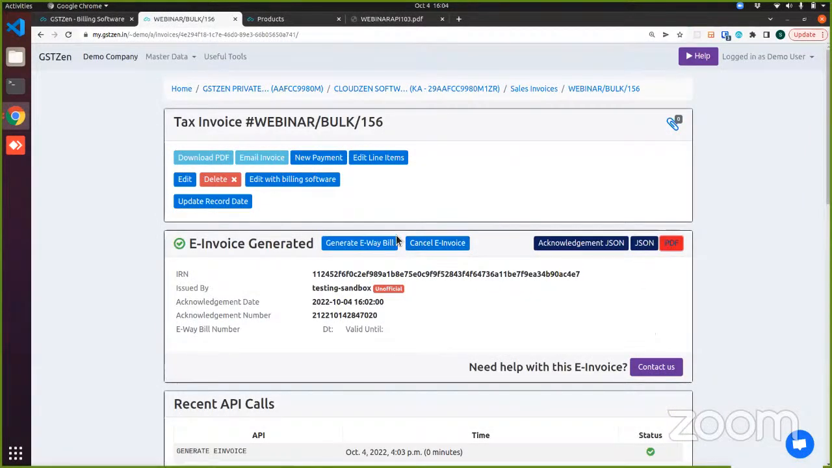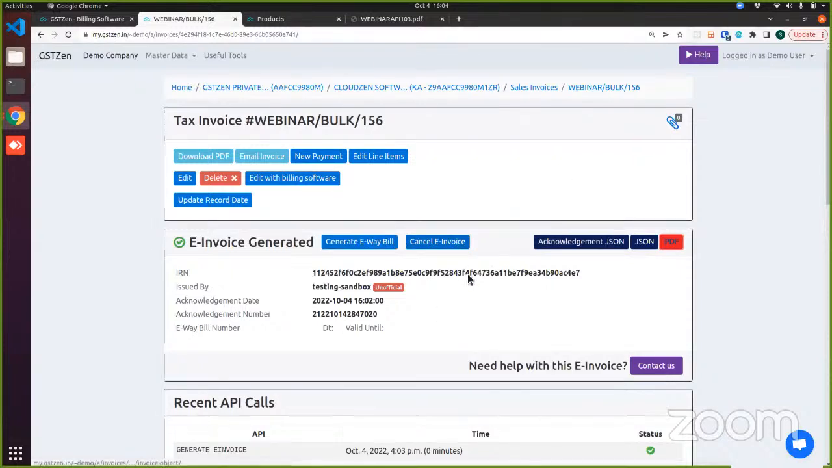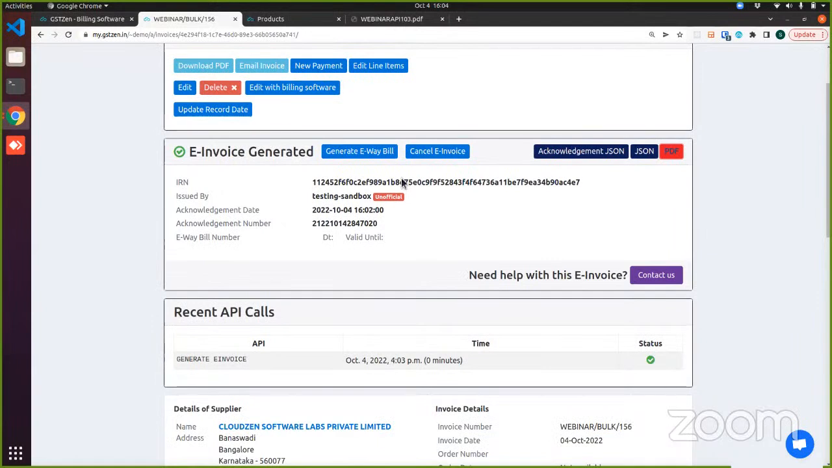And other options are also available here. It is similar to when you create an invoice through other methods. You can generate e-way bill and you can cancel the e-invoice. So that brings me to the end of my demo.